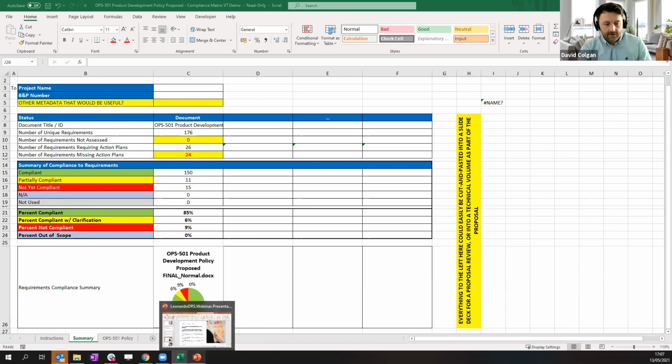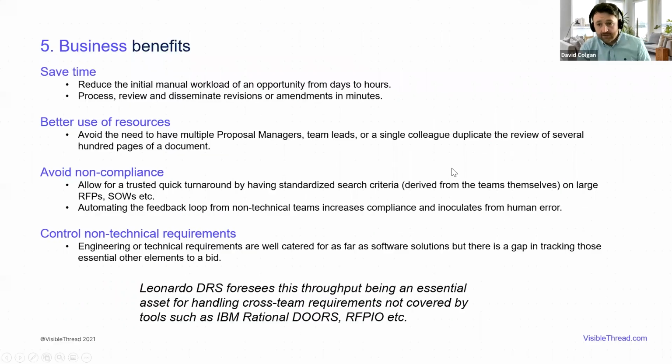Brilliant. Thanks a million for that insight, Paul. So that's the conclusion of our demo. I'm just going to jump back to my deck to give a brief resumption of it and maybe get some closing points from Paul and Jim.